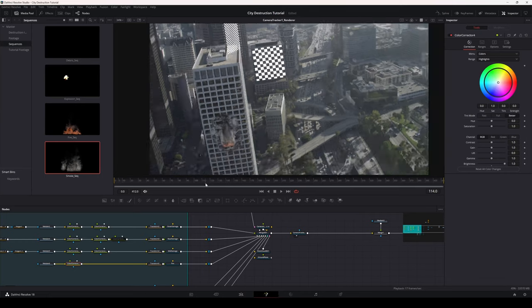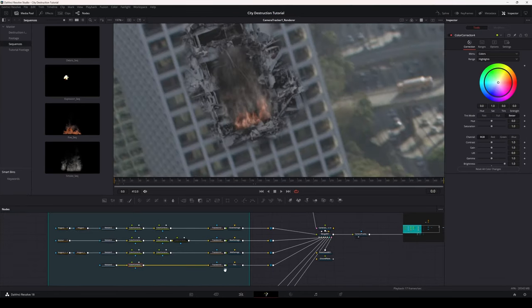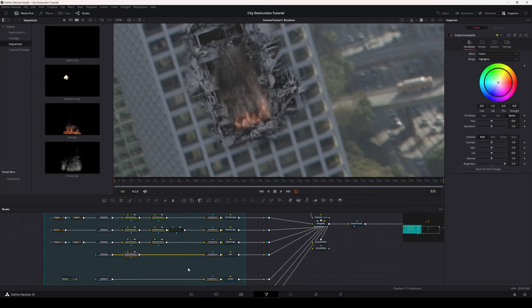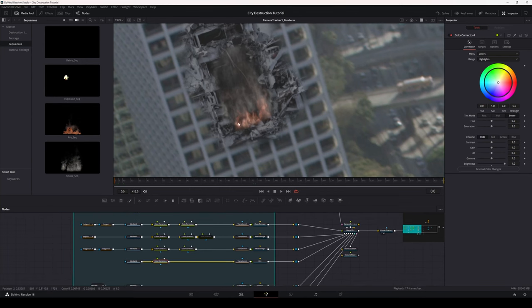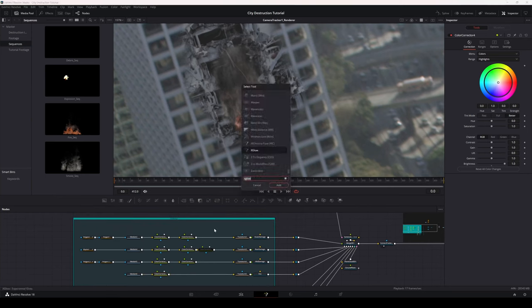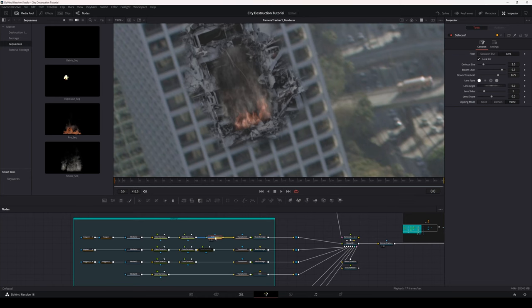All right. Now, one thing that we'll also need to do is defocus this. So right now it is way too sharp. So we'll add in a defocus node. We'll start with the outside. And we'll defocus that until it is correct. We don't want a lot of bloom. And then I think that's looking pretty close. So we'll copy and paste that to each.